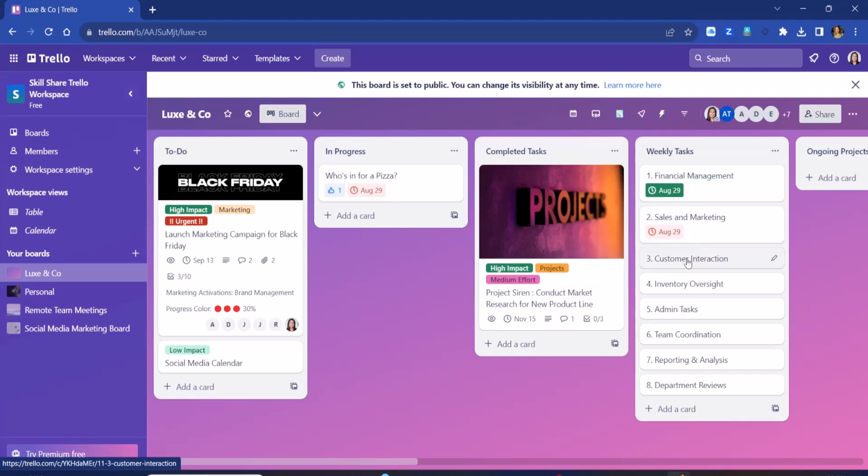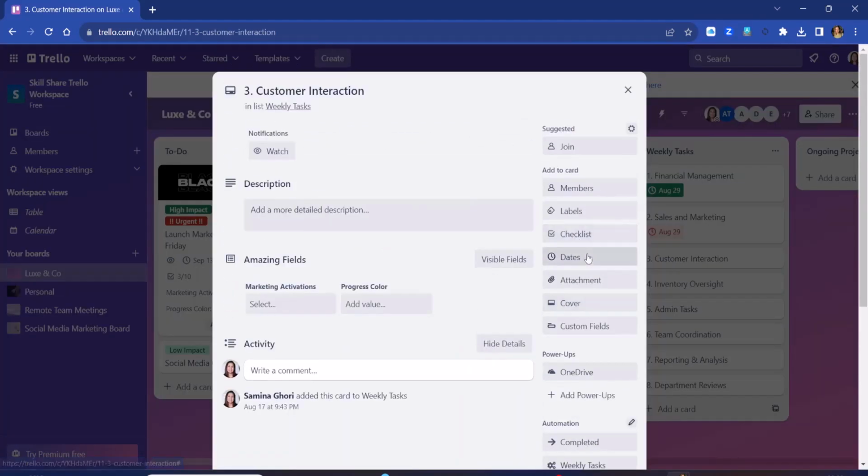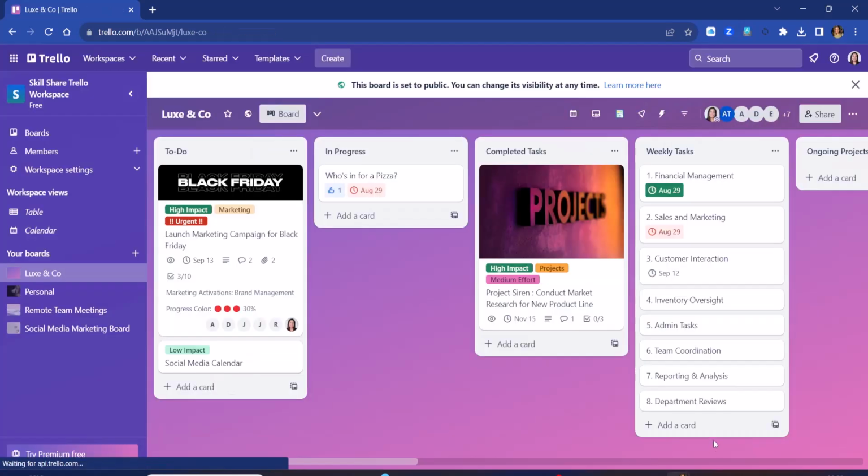And let's just add another one here. If we wanted to add another due date that is in the future, let's say on the 12th, press save. You can also see that the color coding here doesn't highlight it because it's not a task that's very urgent right now.